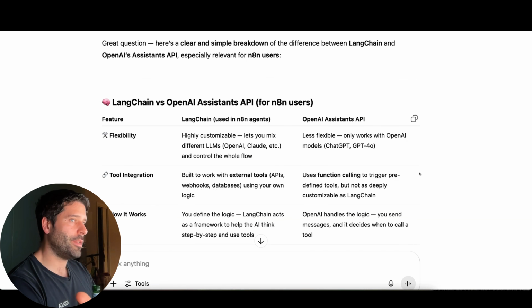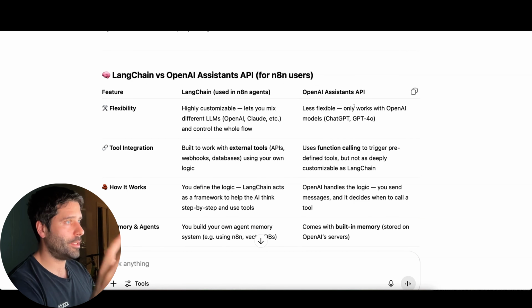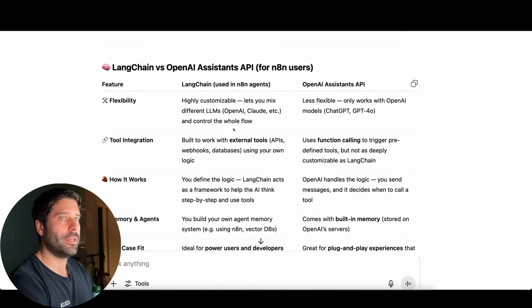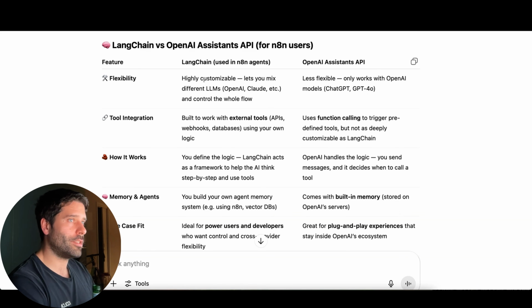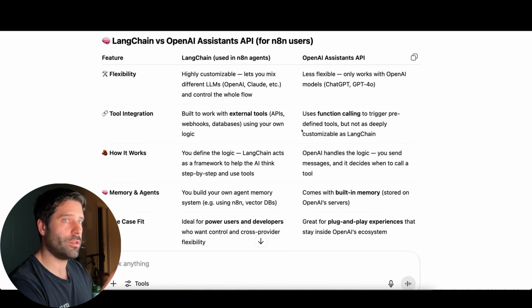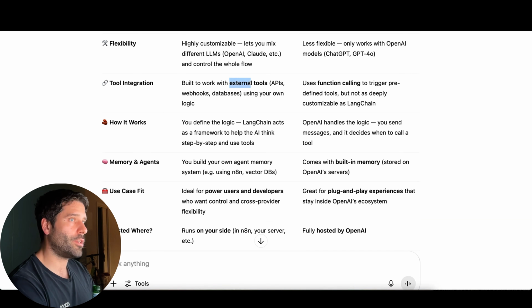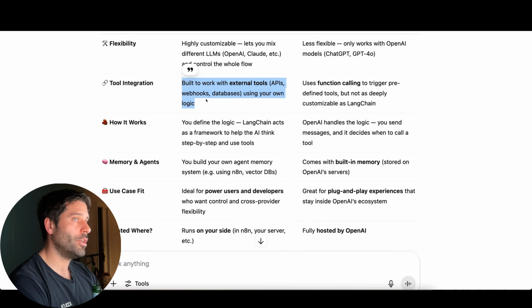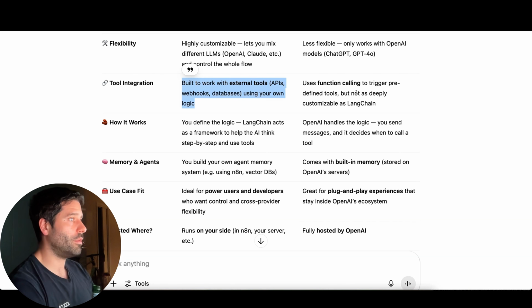So I've just asked ChatGPT to summarize the key differences between something like Assistance API versus LangChain in the context of n8n. We can see that LangChain agents are highly customizable. You can mix different LLMs, so OpenAI, Claude, whereas Assistance API can only use the ChatGPT infrastructure. For tool integration, you can work with external tools and APIs, webhooks, databases. This is using your own logic. So you can actually build really powerful agents that can dynamically interact with different tools. Whereas with the Assistance API, the function calling is still there. You can still interact with different tools, but it's a lot more limited in nature.